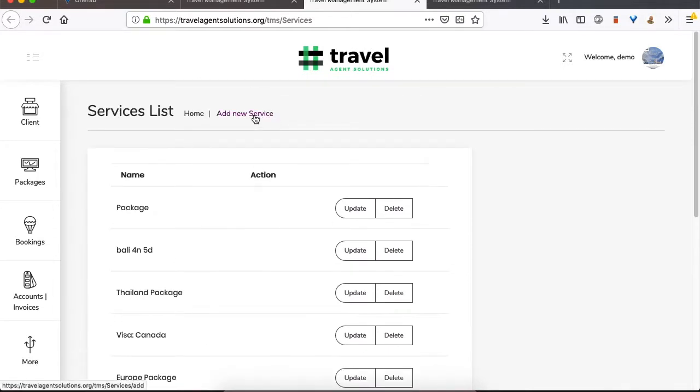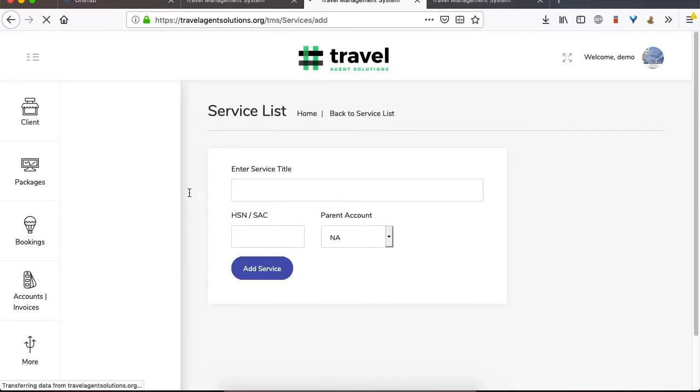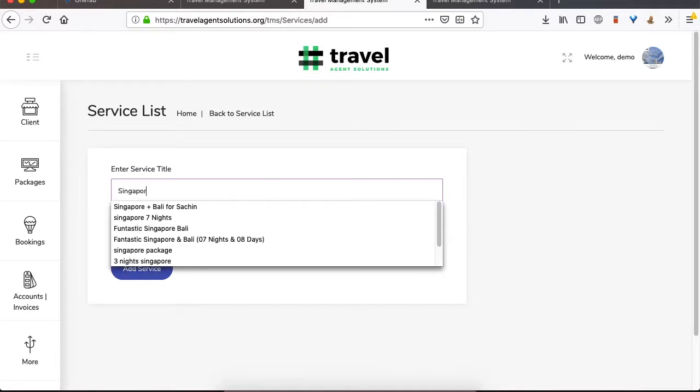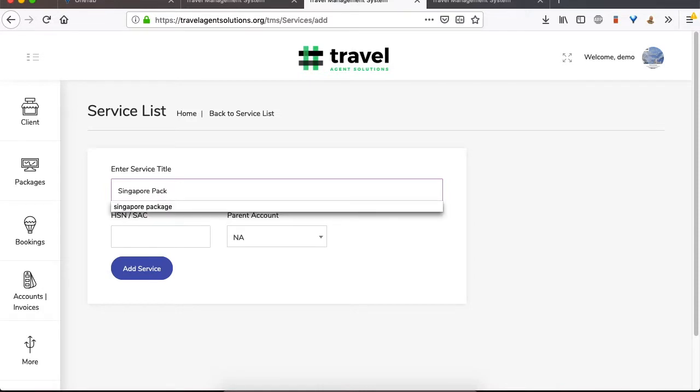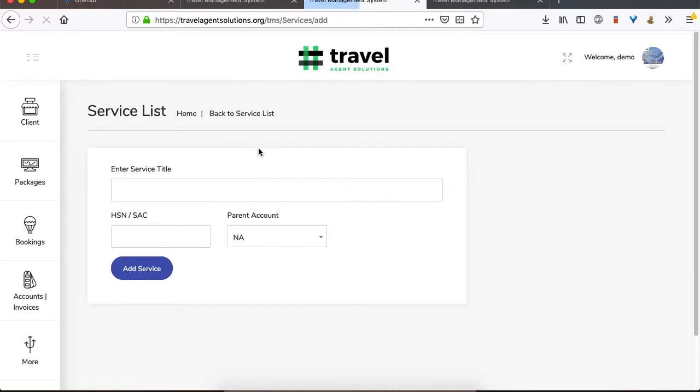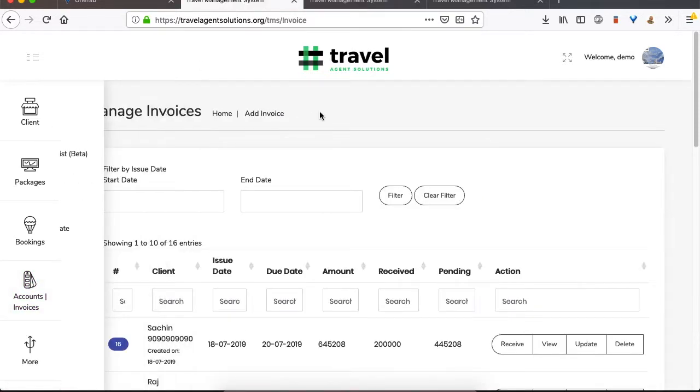And if you want to add a new service, we can just click on add new service. Let's say we want to add a Singapore package, so we add one here. Let's create a service. Generally we term it as a package, but sometimes people ask for more personalized terms, so they ask for services like the Singapore package. And now when we are here on the invoices, we just need to click on add invoice.